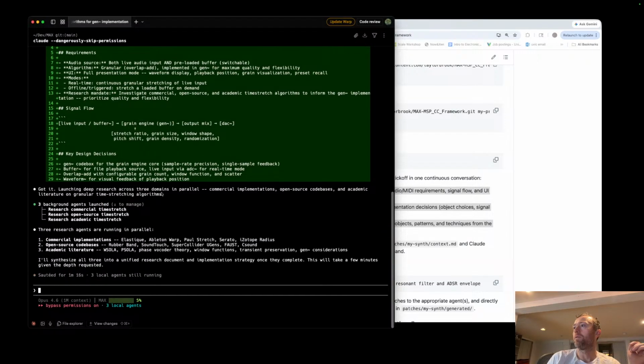Okay, got it. Launching deep research. Okay, so now it's doing the research. It's launched 3 agents here: commercial implementations, open source code bases, and academic literature. And we can see it's listed the ones it's already identified and focused on. Some of these I've heard of, some of these I haven't. Academic literature, great. So the window functions will be maybe an important one here. I'll synthesize all 3 into a unified research document and implementation strategy once I complete.